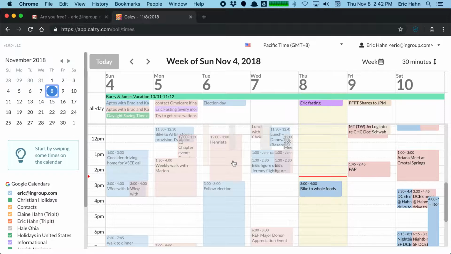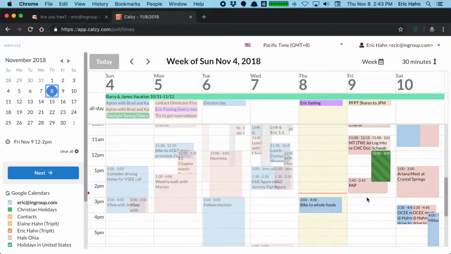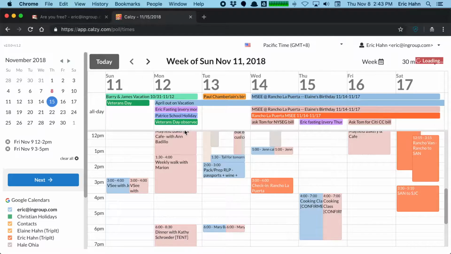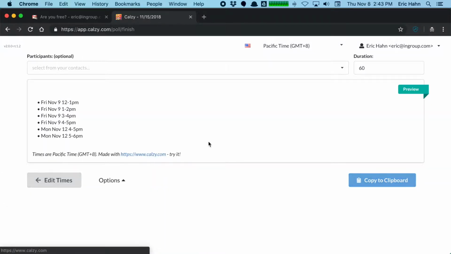Anyway, to reply to Joe's request for times, I want to look here. It looks like I have a little bit of time on Friday here, and in the afternoon. And we go to the next week, and I've got some time here on Monday. So these are the times I'm free. I've swiped them out with the mouse, and I'll just click Next when I'm done. You can see a preview of all the times I selected.